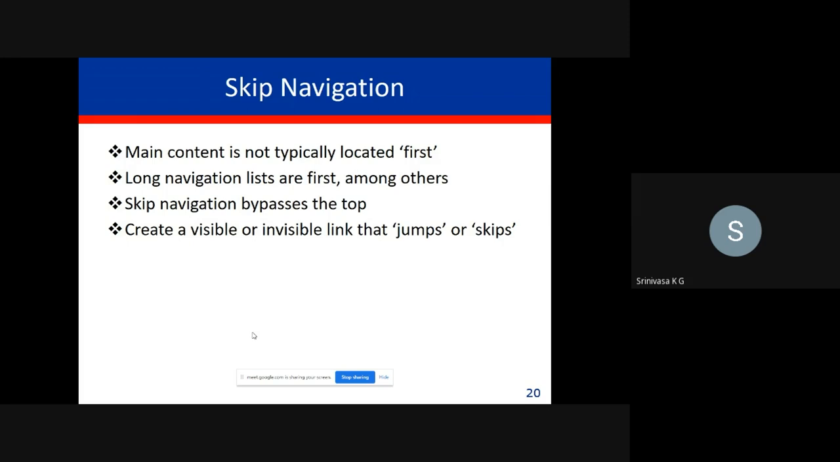The long navigation lists are first among the others. So skip navigation bypasses the top and creates a visible or invisible link that jumps or skips. So what is the main content? It is not typically located first. The long navigation lists are first among the others. We can skip the navigation, bypass the top, and create a visible or invisible link that jumps or skips.